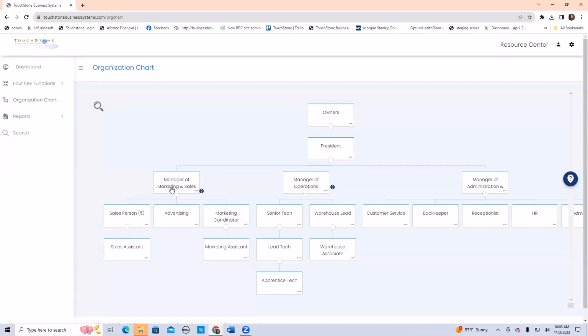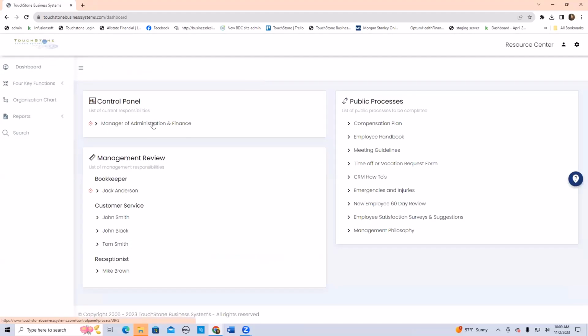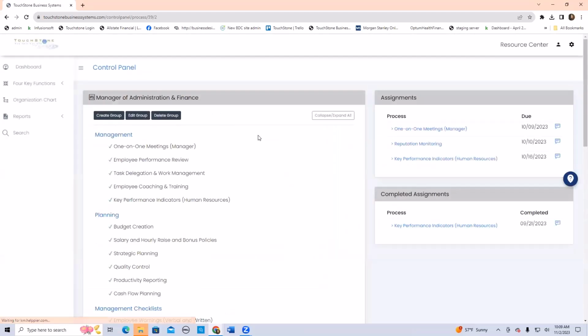So whatever's put here, linked from the 4 key functions to the boxes on the chart, will then appear in the control panel for that position. All of it is controlled by the job description. So if I look at this and I want to remove this one for whatever reason, I can't remove it here. I'm in the control panel now, and this is where I use processes. I would need to go to the org chart, go to the manager of admin finance job description, and remove it from there. Whatever's added will appear here.